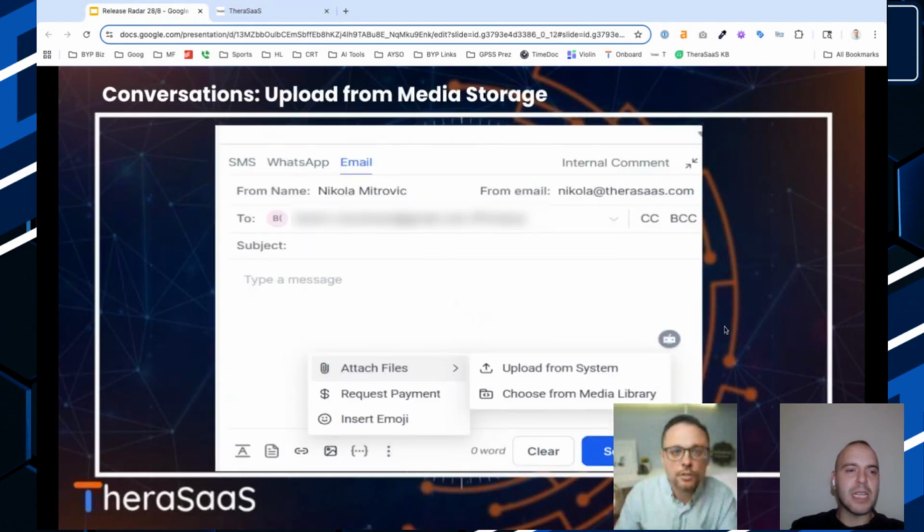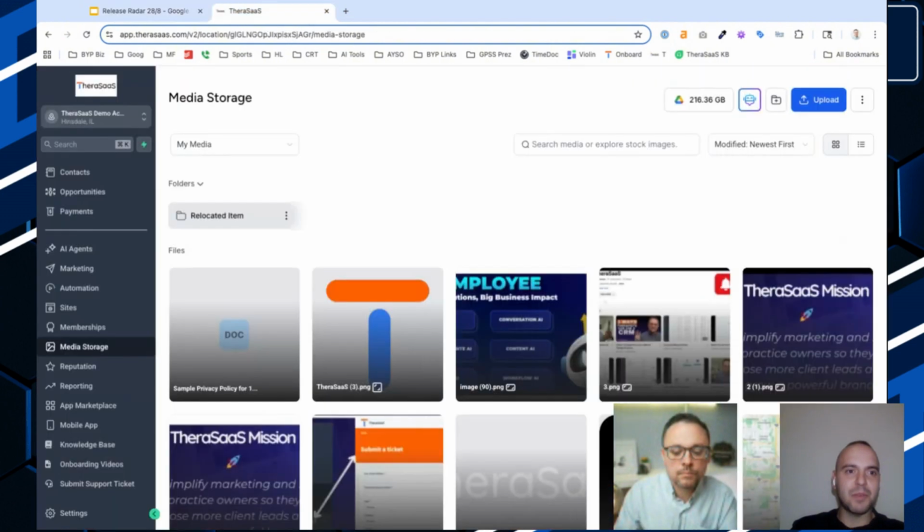I also tested that we can link it to the Google Drive, so we can take photos from Google Drive into media storage. Oh yeah, that's right. That's very cool. You can link your Google Drive right up in there.